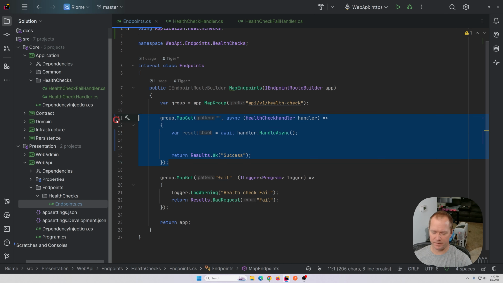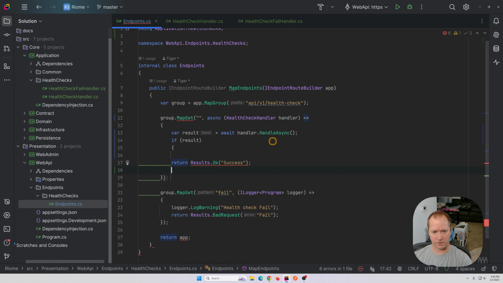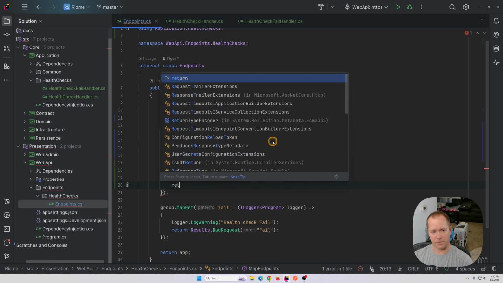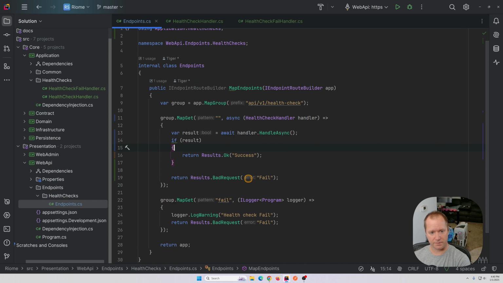This is called minimal APIs. I don't know if it's super old or it's not old. It's fairly new. I guess I never really explained it, but I think there's tons of tutorials on it. You'll be able to find out all about it. I like the pattern, so we're going to continue with it here. Anyways, if result was success, we'll then return our success. Otherwise, we're going to return something like a bad request fail.